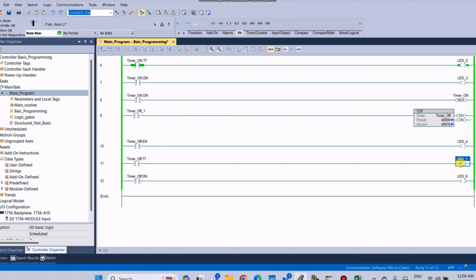So one more advantage of timer off: we are not required to reset the timer.